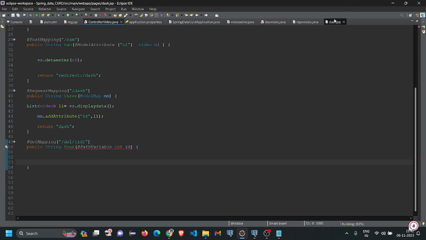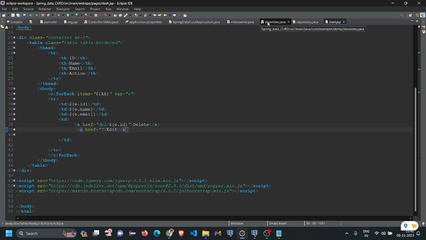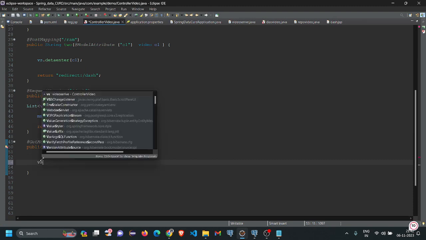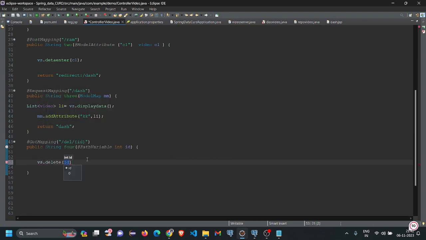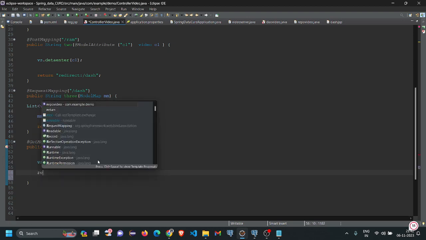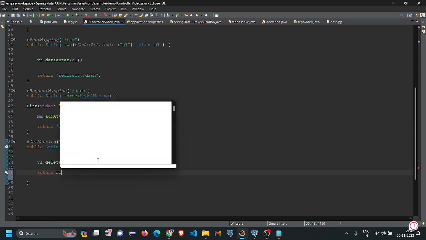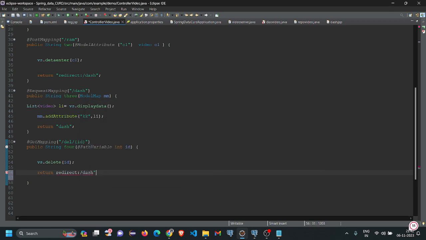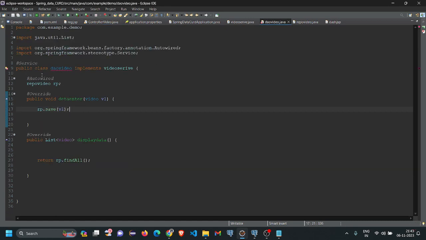In that dashboard we will pass the id eid, and the eid we will get in the controller, and in this controller we call the method, for example vs.delete, and we pass this id here. This method has a return. After the deletion, it will return to our dashboard again. So we'll write here redirect colon slash dashboard. Okay, just go to the semicolon.